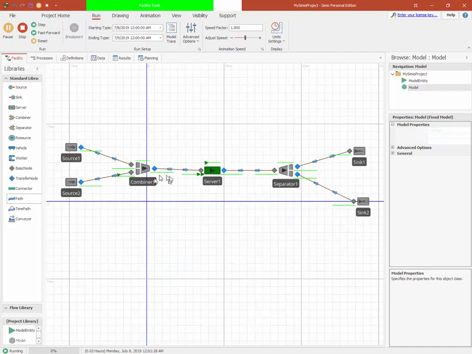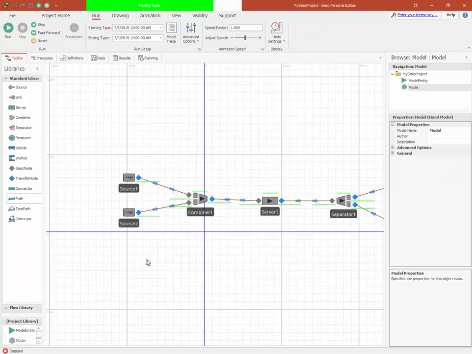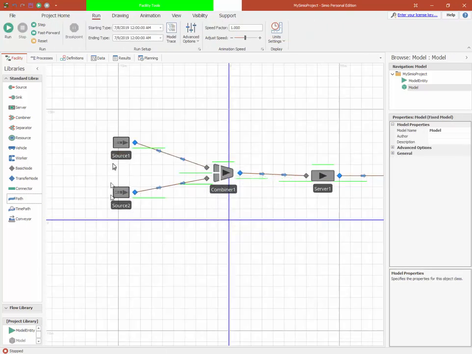entity instances. They're going into the combiner. Since we haven't specified any properties, we're going to have one parent with one member. They're served, they go to the separator, and then they depart. Okay, so now what we're going to want to do is create our two different entity instances.